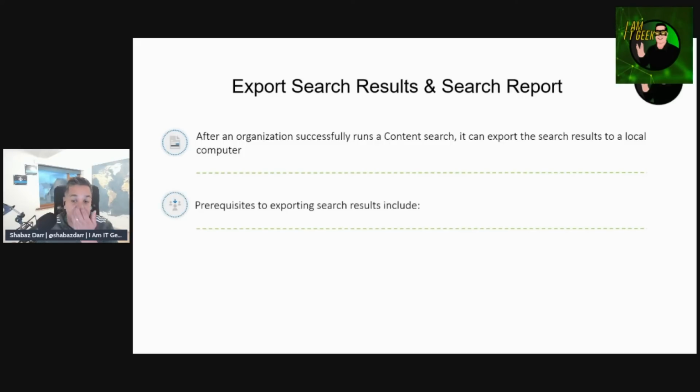So, some prerequisites to exporting search results. A user exporting the search results must be assigned the Export management role. Microsoft Edge must be used to run the eDiscovery export tool. Internet Explorer 11 is no longer supported to export search results, so keep that in mind. Your company should ensure they can connect to the endpoint in Azure, which temporarily stores the exported data before it's downloaded to the local computer as well. So there are some prerequisites you need to have in place.